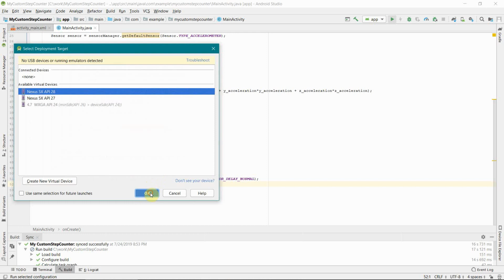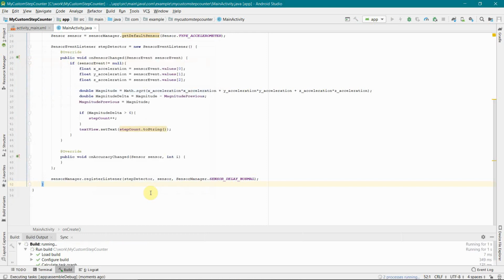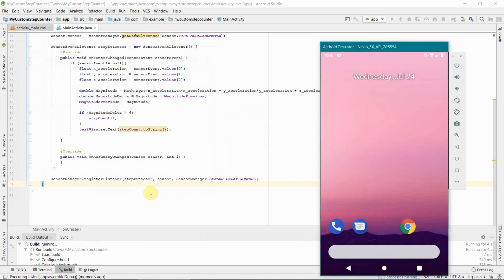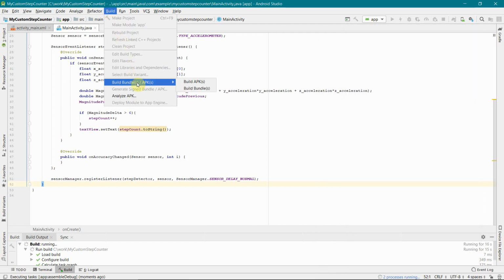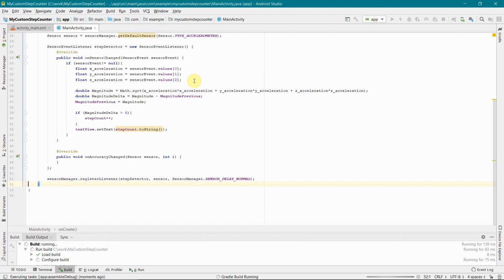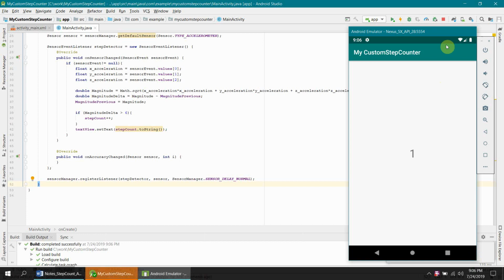I'll just use the default Nexus 5X emulator. For the first run it may take some time. Okay, in the meantime I will also tell you how you can create an APK out of it so that you can test it on your real phone. For creating an APK you have to do nothing but go here, and inside this Build menu you will get an option Build Bundle or APK. You can just click on Build APK. It will take some time and create an APK file, and over here it will say APK created successfully, and then it will also give you the location of its creation.